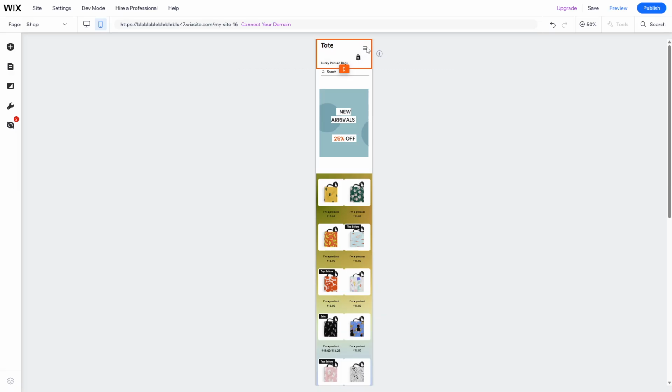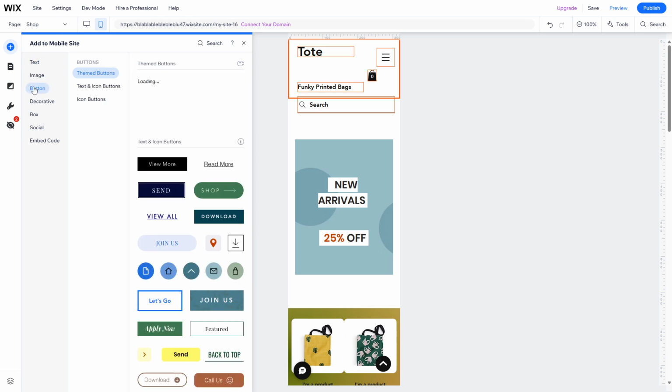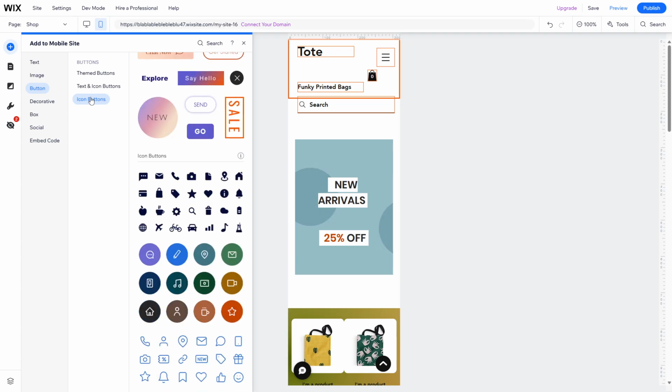To begin, you'll want to head over to your mobile editor. Once you're there, take a moment to familiarize yourself with the layout if you haven't already. You'll be looking for a button labeled Add Elements. This is your starting point. Go ahead and click on it. This area is a treasure trove of options that allow you to enrich your website with various interactive elements. And today, we'll specifically focus on buttons.